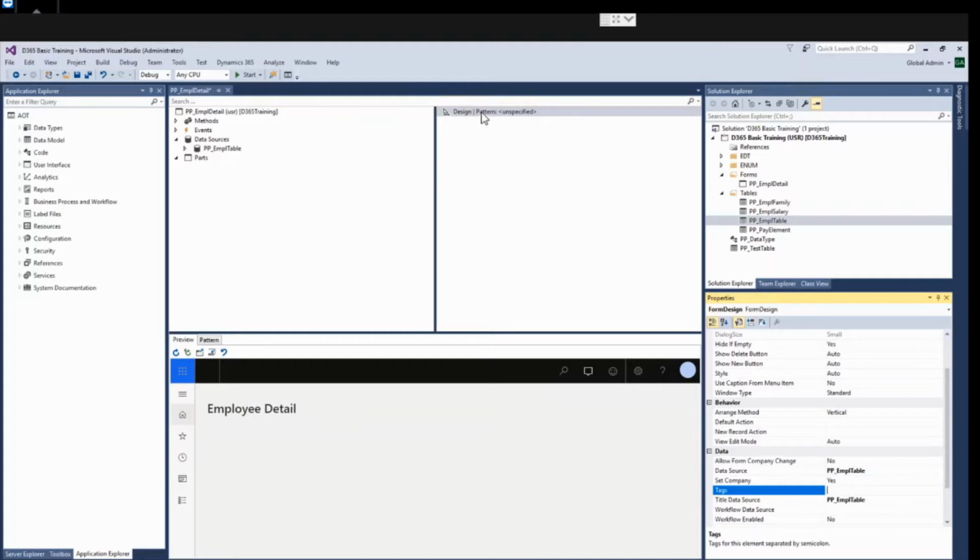Now comes the pattern. So what is the pattern? Here you see pattern unspecified is coming. Pattern defines the basic structure of the form. It defines the types of control that are permissible. Also we can set metadata properties on some controls. So let us define the pattern.